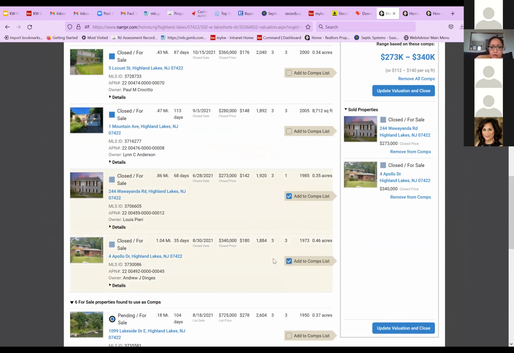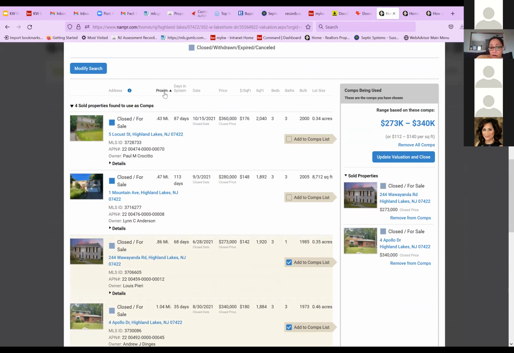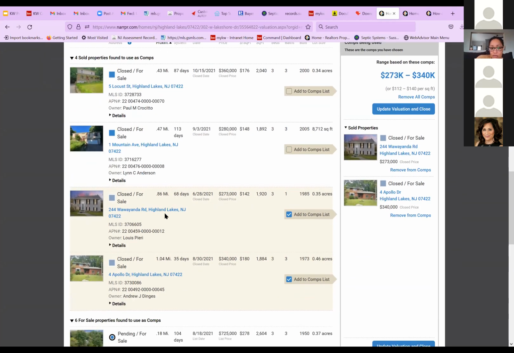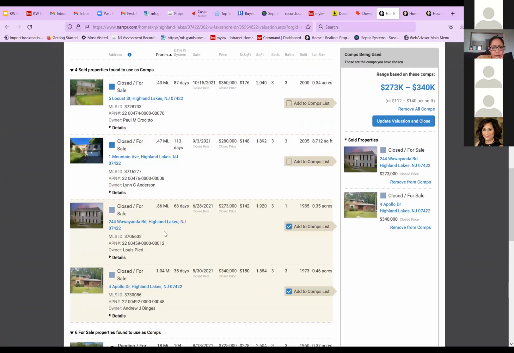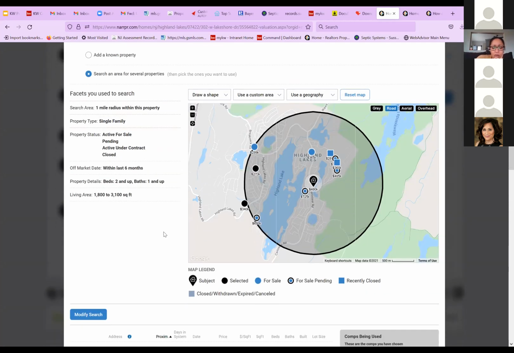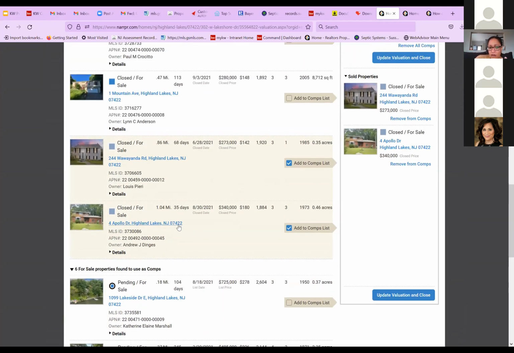All right, so it will show us, which is really nice, you can sort it by proximity, by the date it closed, or by price. Proximity is really key. So these are all within 1 mile. Did I put 1 mile? Yeah, within a 1 mile radius. If you don't see ones that are comparable in that 1 mile radius, you can go back, edit it, and expand the search radius.